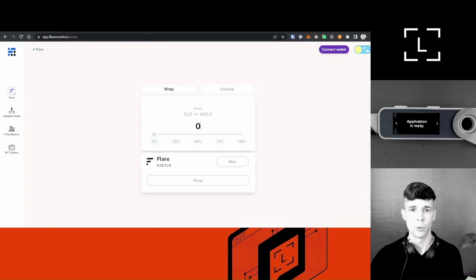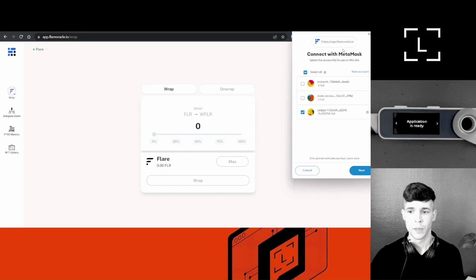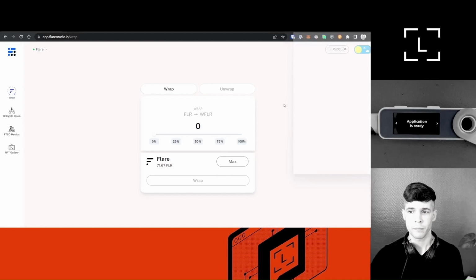I can go back to Oracle and click Connect Wallet. Now I'm going to select my Ledger FLR account and click Next, and then click Connect. Great, it worked. You can see my Ledger FLR account is now appearing in this little widget here. I'm done connecting my account.